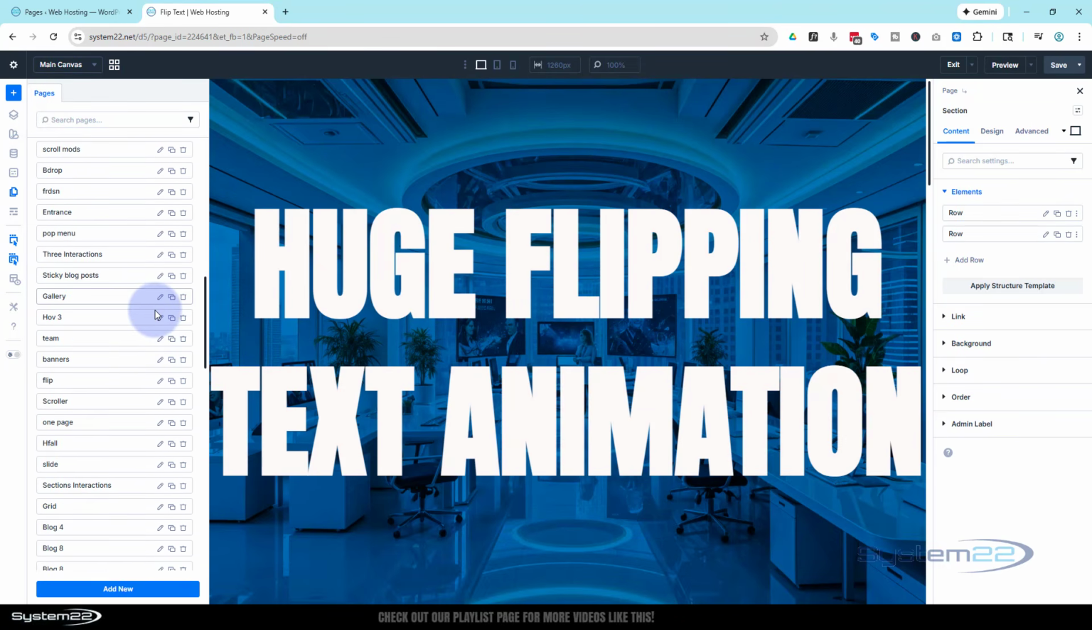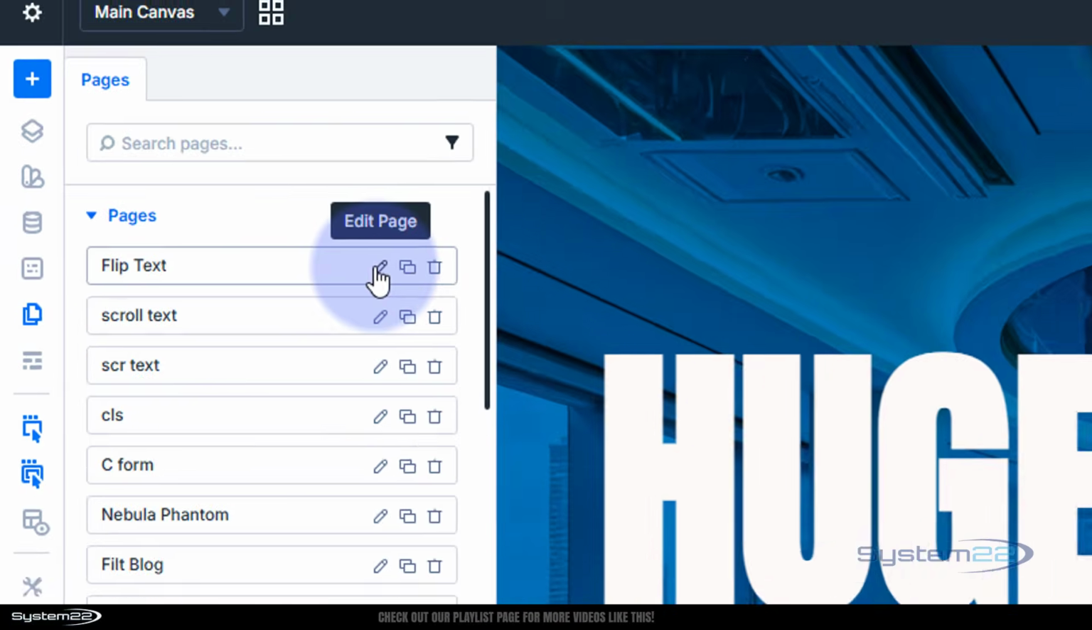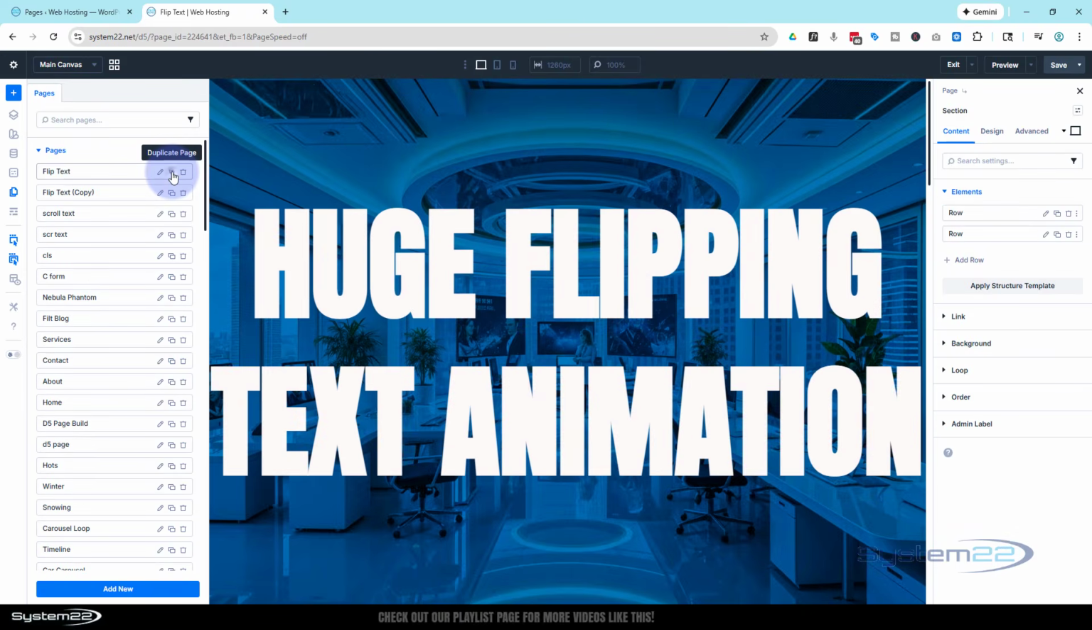And there's plenty of them. We've been demoing this for quite a long time. If you want to edit any of these pages, just go ahead and edit. If you want to delete any of these pages, you can delete. If you want to duplicate them, there's a really handy little duplicator right there. For instance, if I duplicate this page, we've got a copy right here. I can go right in and edit it.